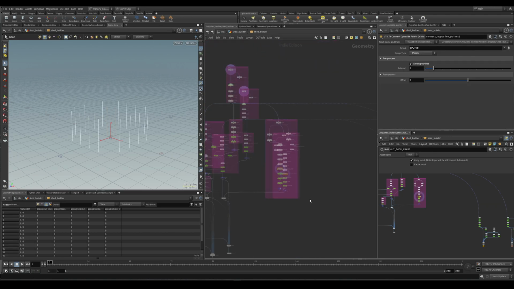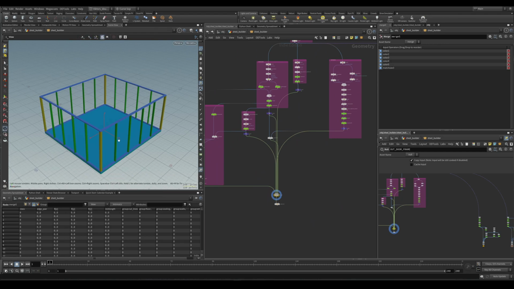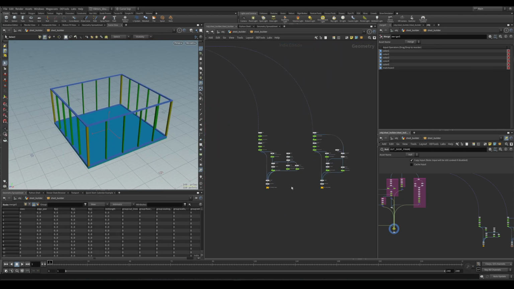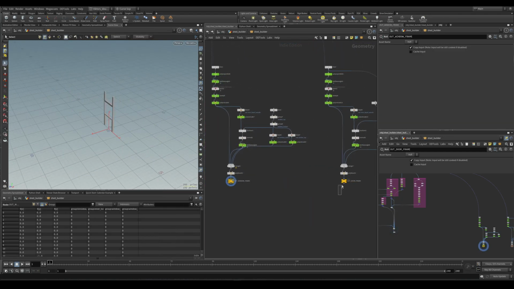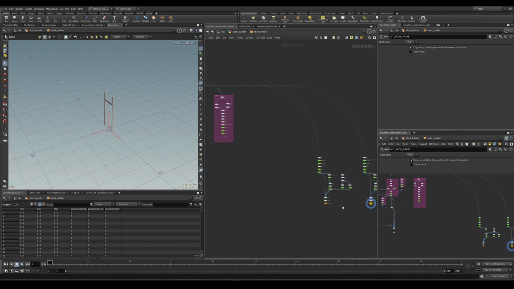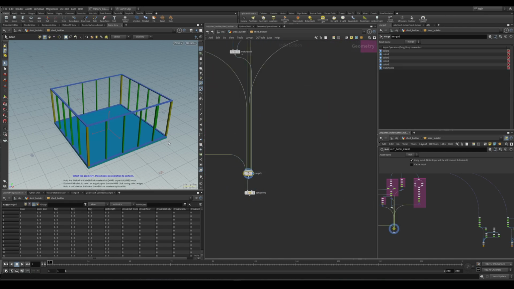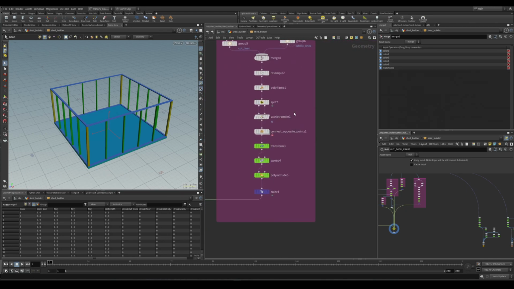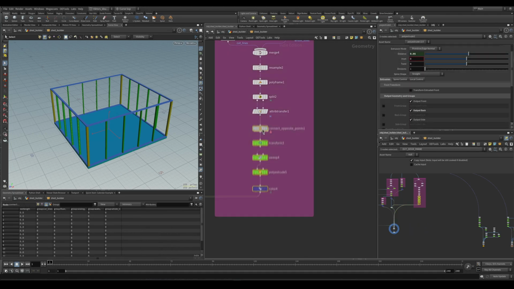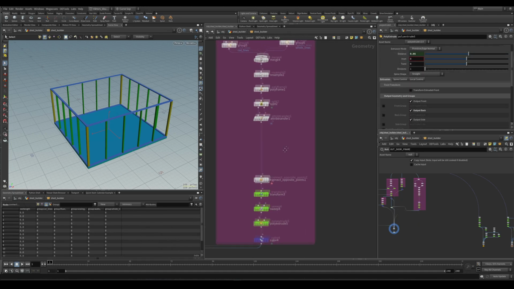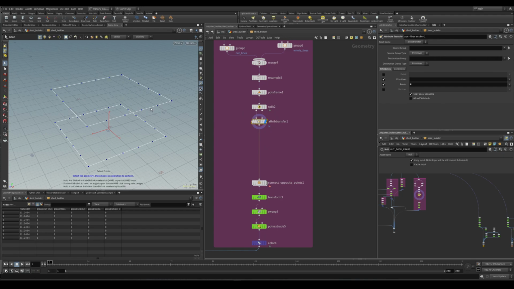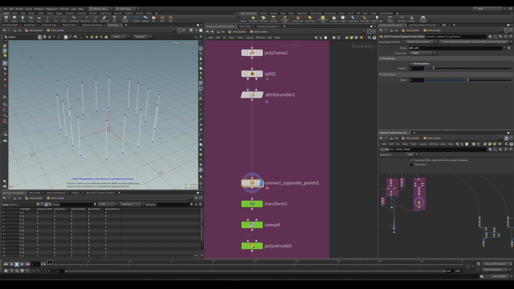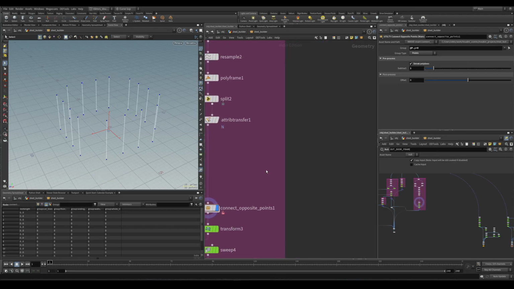So for our setup, we have this, and now we want to start inserting these windows and doors inside our stud, and we want to make sure that they do not overlap. This is where we're going to start doing a little bit of a different setup inside here. Let's make a little bit more room. Right after the attribute transfer, and before we connect opposite points, let's put down a wrangle node.